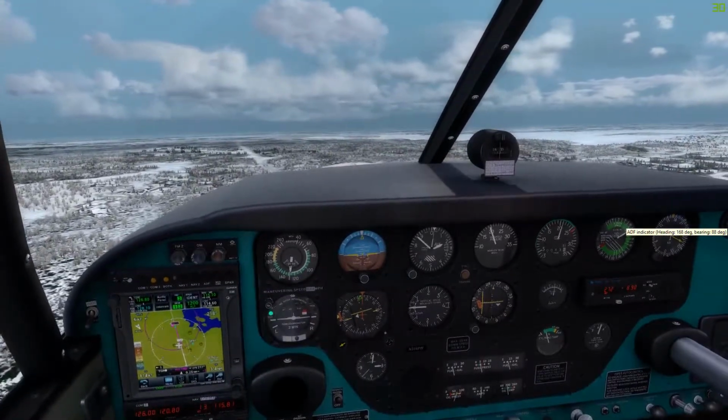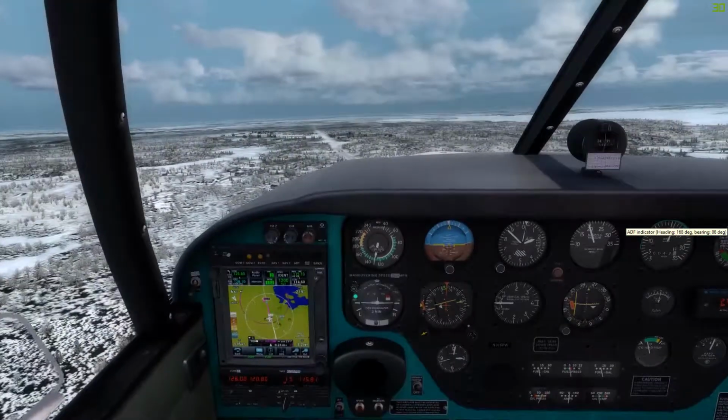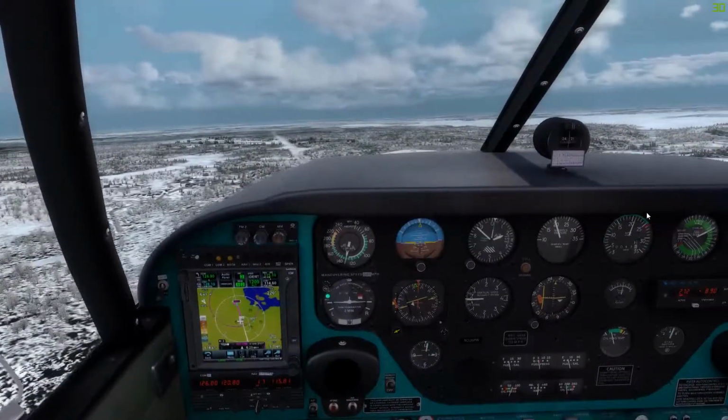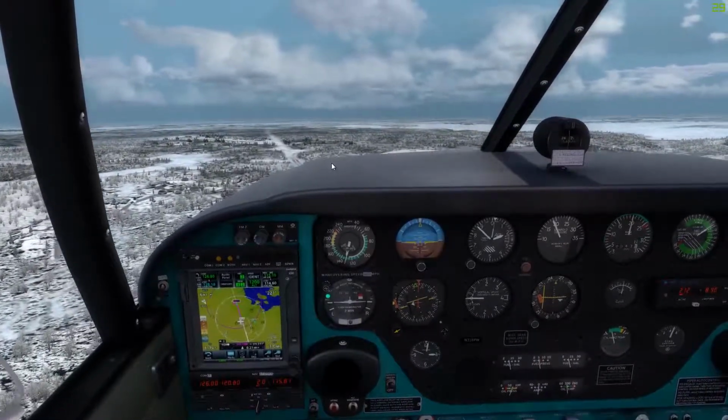We're a little bit right of 211, so we're going to track that. Alright, and the airport should be in sight. We're at 2,000 feet. There's our runway. So let's slow it up. Let's drop our gear.